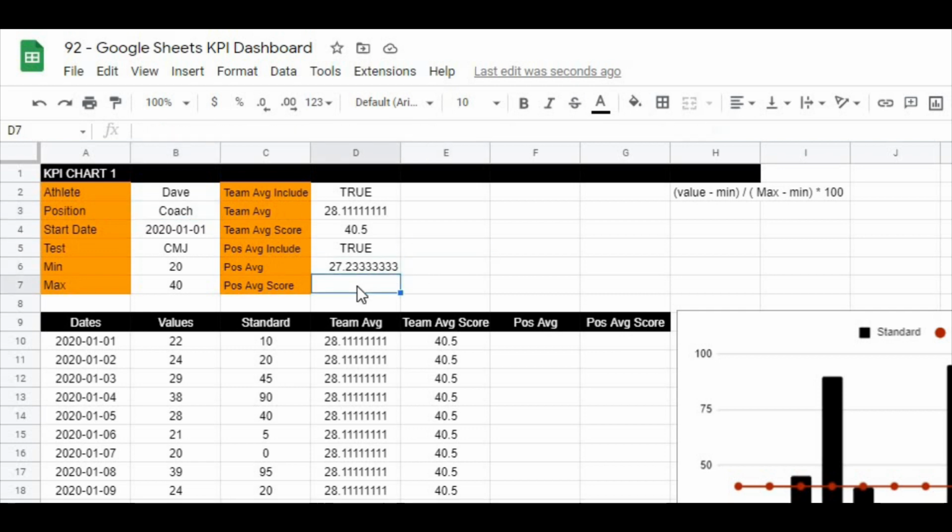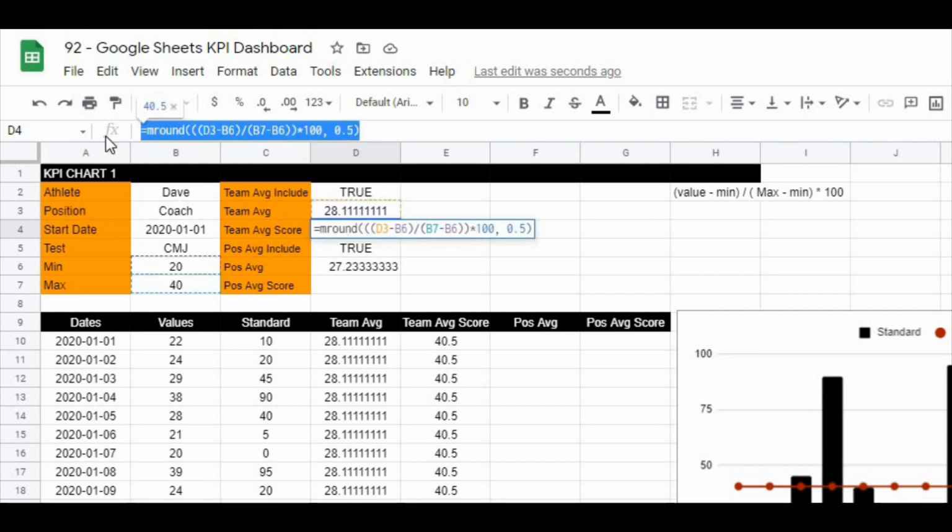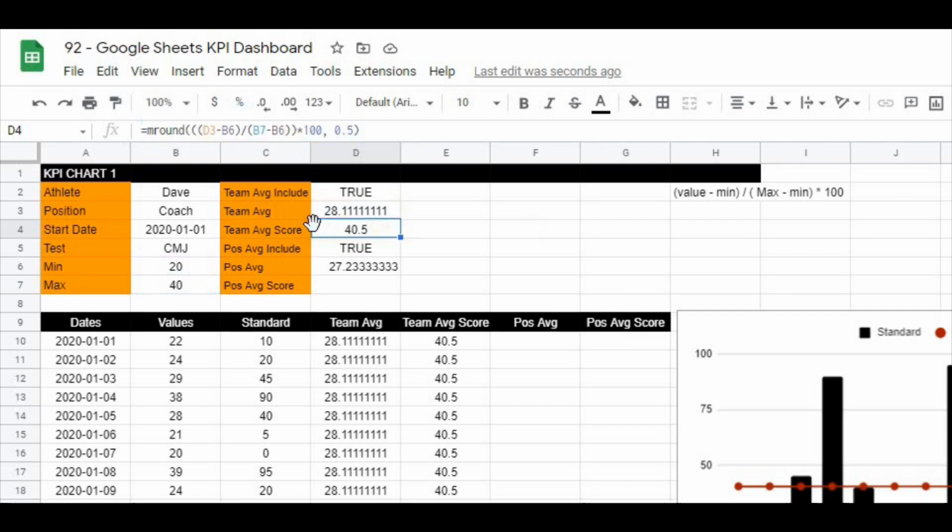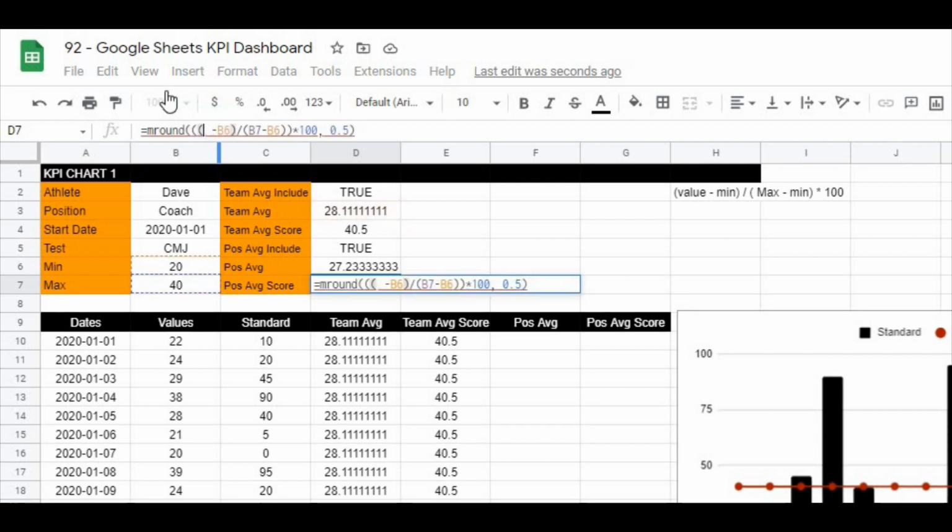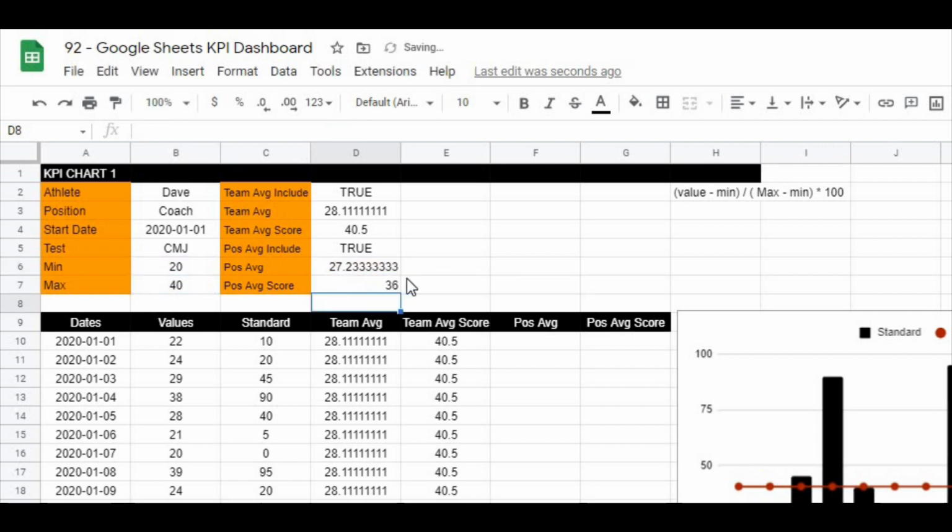And then now for the actual score, we can use this function one more time. So I'm just going to copy this, and then I will actually paste that here. And instead of D3 now, which would be the team average, we want to do the same thing now for the positional average and hit enter. So you can see our positional average score is 36. Let's just center justify all of these.